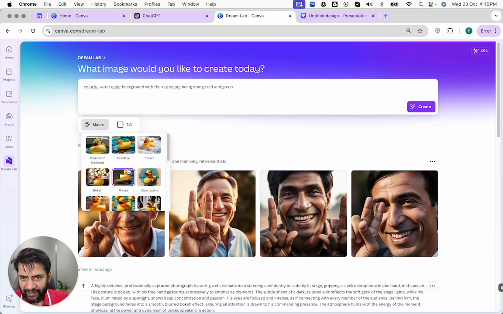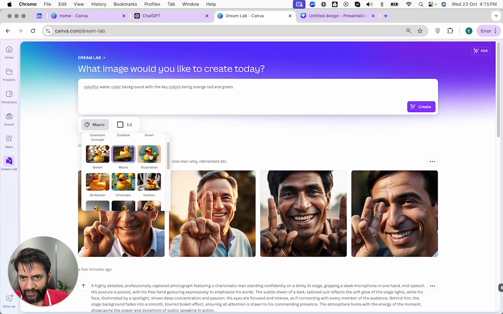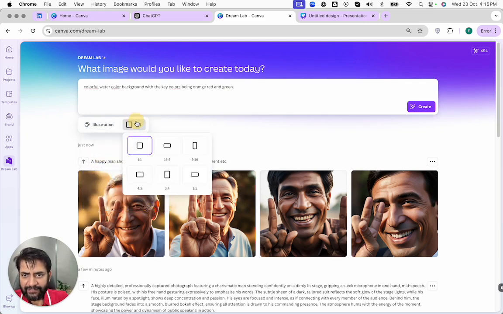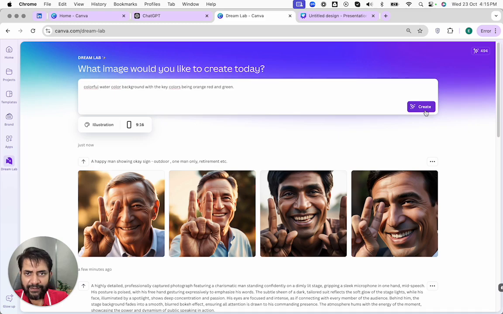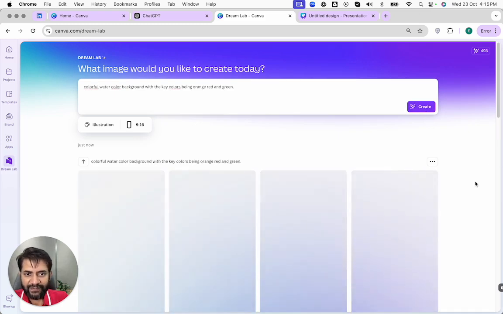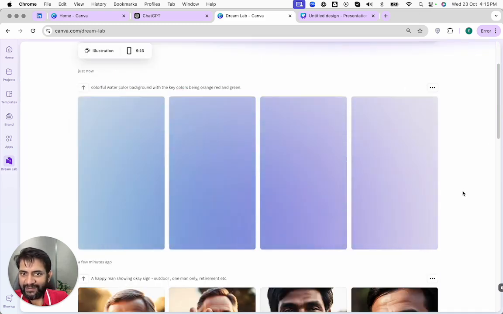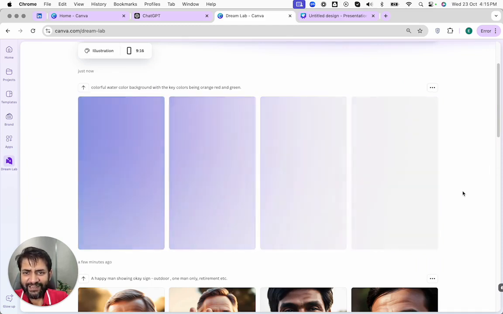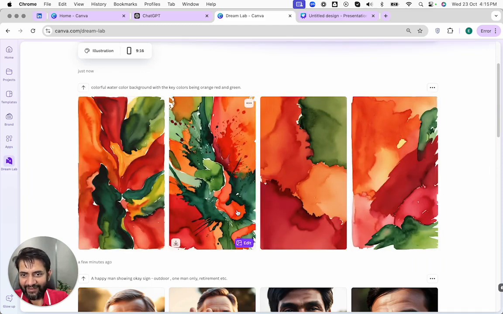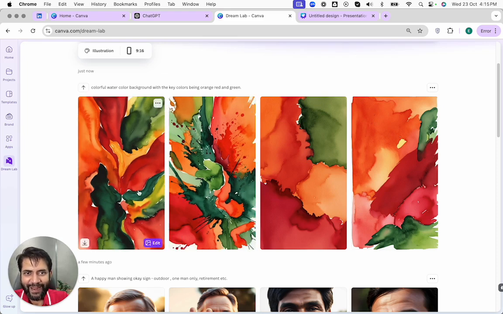I change the style from macro to, let's say, illustration. I change the size to this and click on create. You see the size changed and the images are getting generated. And that's very, very fast. And here are some of them. Amazing job done by DreamLab here. Now, that's one way, so we used the prompt from ChatGPT. We took ideas from existing images that were in Canva.